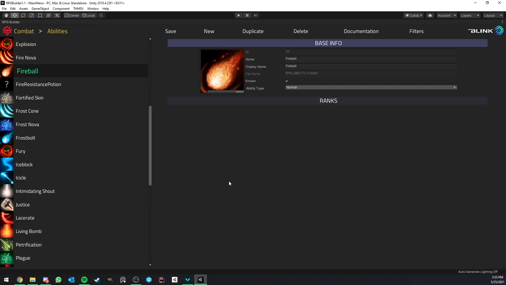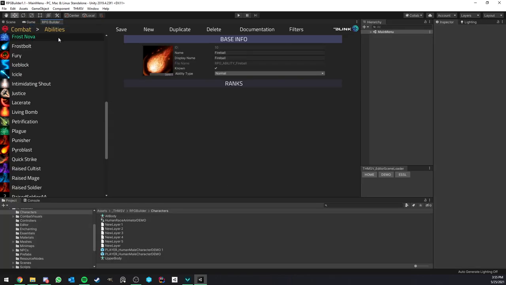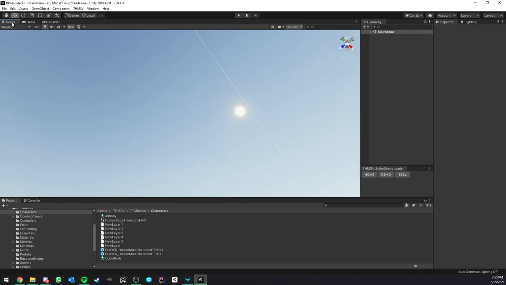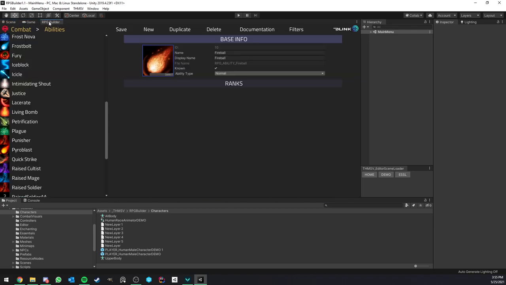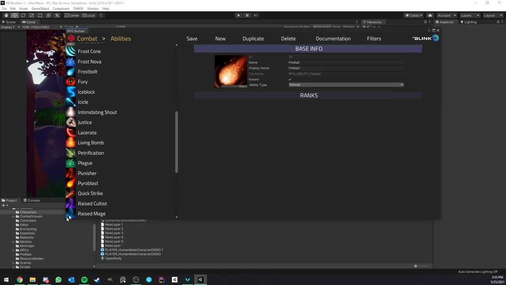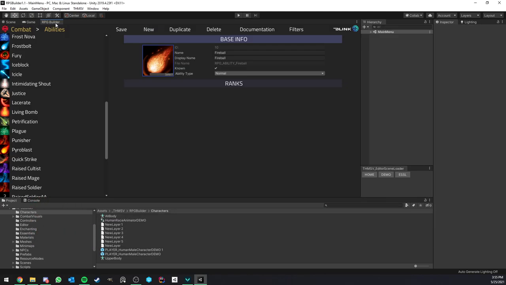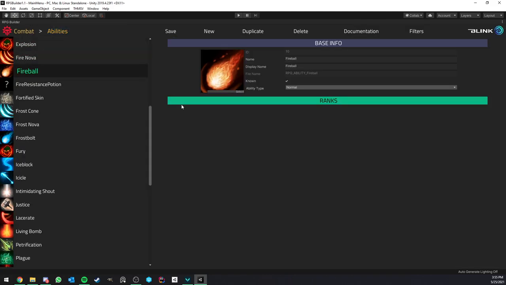RPG Builder is a Unity game engine framework allowing you to quickly create your dream game without ever touching a single line of code. As you can see, the editor is just like any other Unity window. It is directly inside the game engine. We can dock it, scale it down, as you wish. But for now, we will go back to full screen.